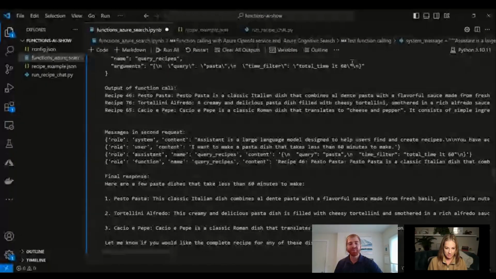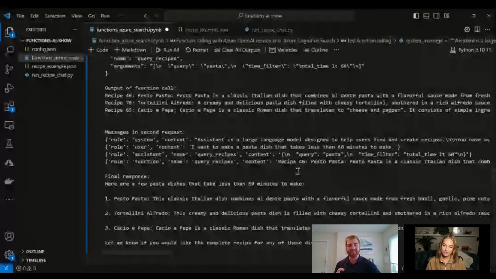Now that we have the basics working here, we can take it a little bit further. One thing you might notice is it's not actually telling us how to cook these recipes yet. And if you had a UI, I'm sure you could just make these hyperlinks and handle that in the application layer. But I figured I might as well show how we can let the model be able to do this as well.